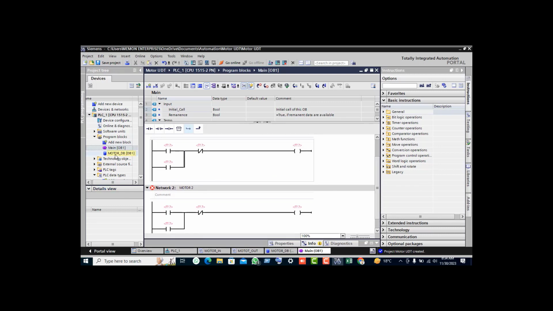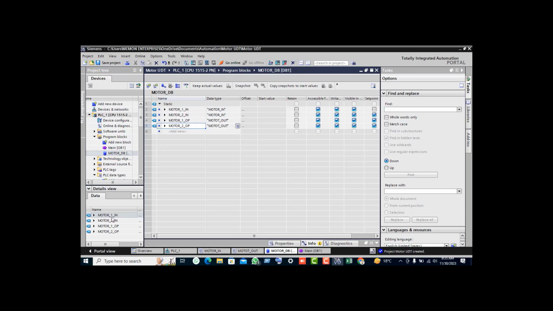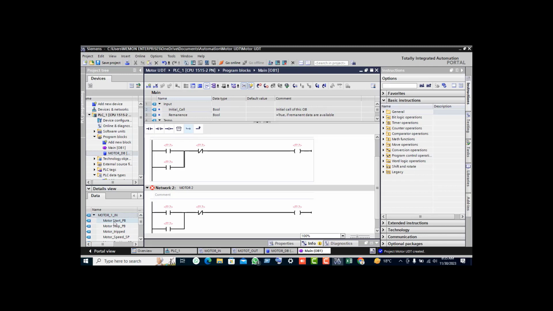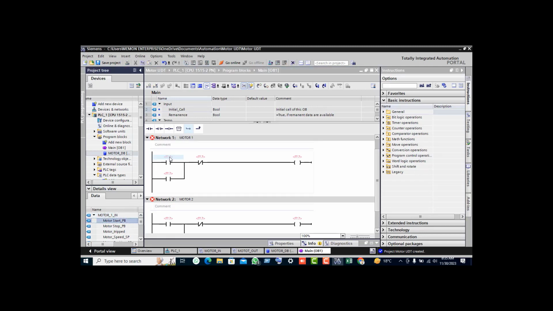Click on this motor DB. Now you find motor 1 input, motor 2 input, motor 1 output and motor 2 output. In this detail view, expand this by clicking on this arrow of motor 1 input and click on main OB1. Now select this motor 1 start push button. Now select this first question mark and drag this motor 1 start push button over it.